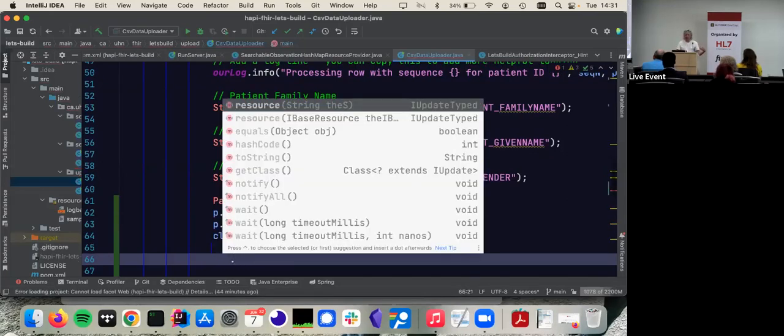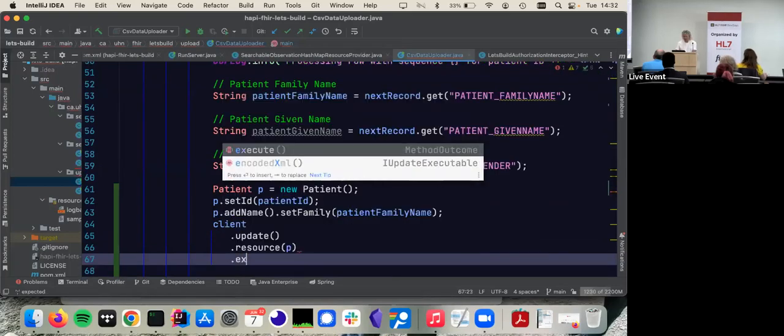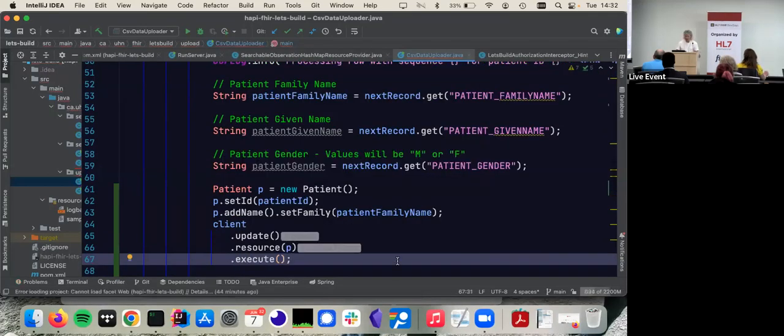I'm going to use an update with client assigned ID, which is basically this mechanism that says, I'm going to give you a patient, I'm going to give you its ID, and this tells the server if there is not a patient on the server with that ID, then create one, and if there is one there already with that ID, update it. So we'll give it our patient, and I'll call execute on that.